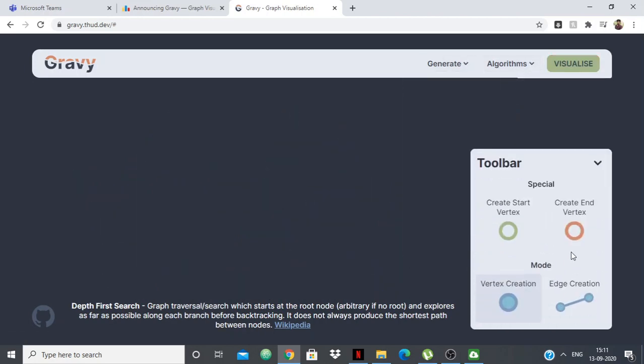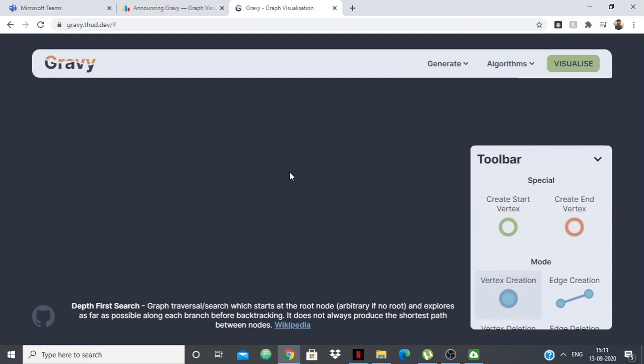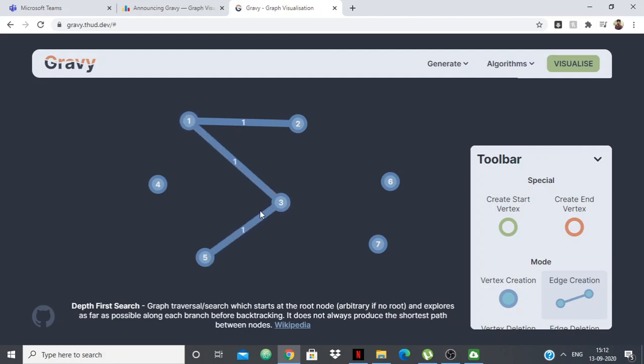Using the toolbar, you can create a graph of your own. You can create whatever graph you like. You can make it as complex as possible. You can make it as big as possible. For right now, let's just make a simple graph. Let's just make something like this. Then I'll create the edges. I can create the edges like this. So let's just make it like this.